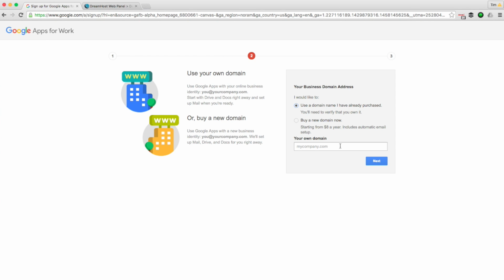So you can choose whether you already have a domain or whether you need to register a new domain. In this case, I already have a domain. I'm just going to go ahead and enter it in here. And then click Next.